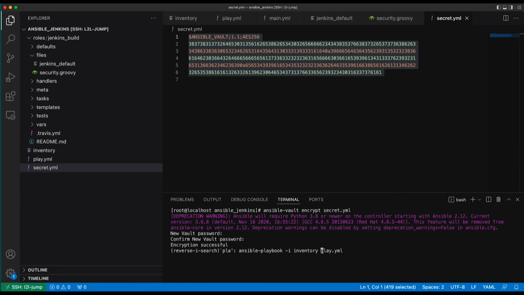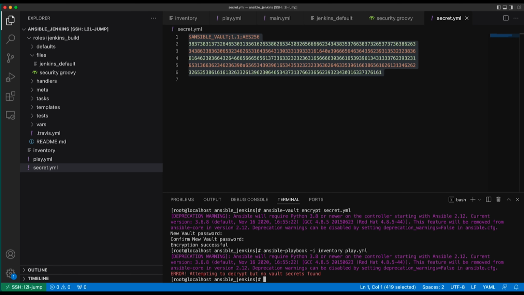Now, if we were to run our playbook now, that's not going to work because we have encrypted data. It's not going to know. It's going to go through, but it can't decrypt that because there are no vault secrets found. So there's two ways we can give it a vault secret.